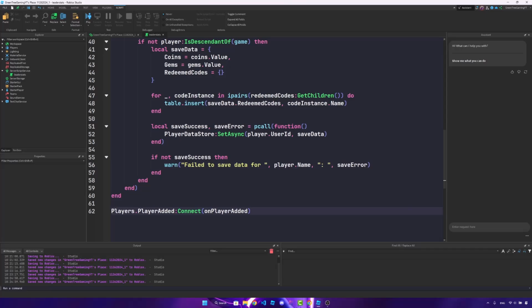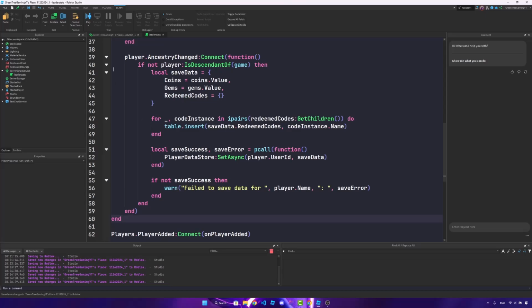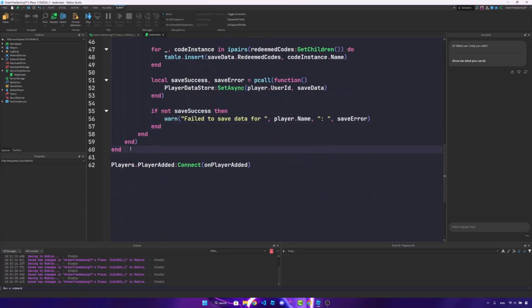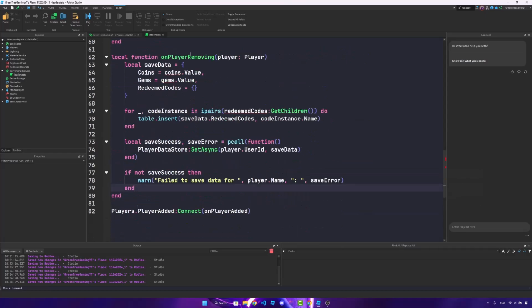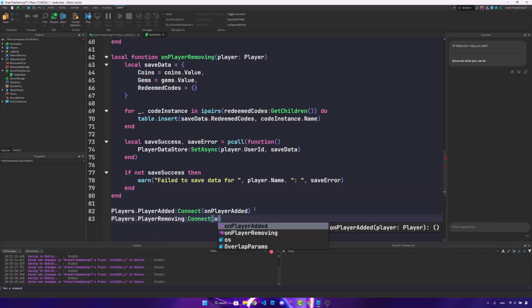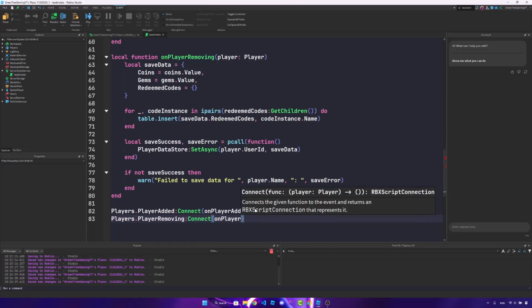Now, once we do that, we want to set up our player removing function, and for that, all we have to do is I'm just going to copy that, and then I'll just say local function onPlayerRemoving, which will take player as a Player, and I'm just going to paste that exact same thing there. And first, let me just connect it. So Players.PlayerRemoving:Connect onPlayerRemoving.